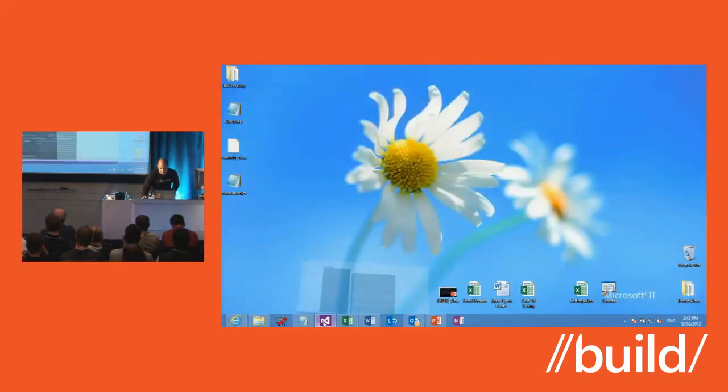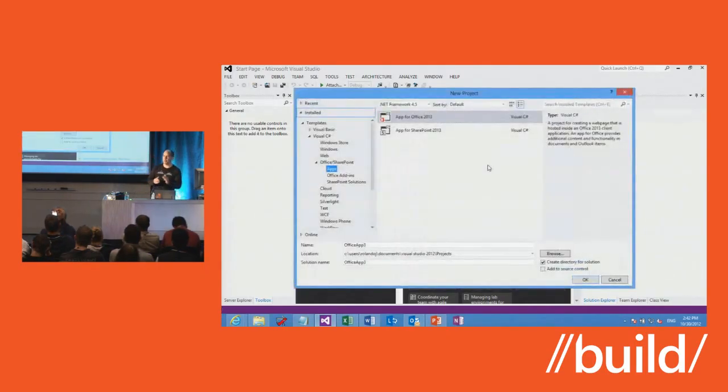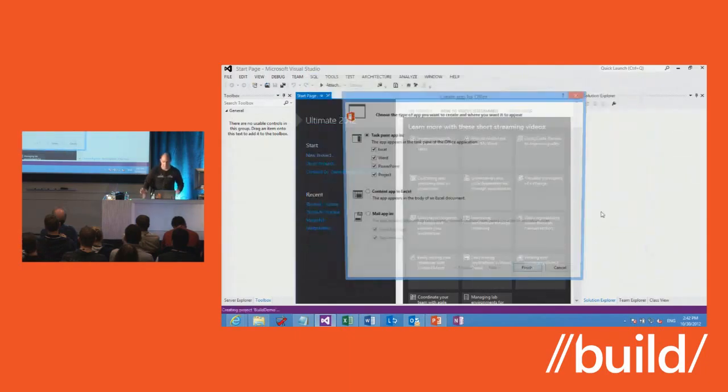So I want to start with Visual Studio, and this is Visual Studio 2012. It has the add-on that you install that basically includes all the app templates for apps for Office and apps for SharePoint. I want to show you just how simple it is with Visual Studio to create an app for Office. All I need to do is start a new project. There's this new section for Office and SharePoint, and within apps, you can create your project. I'm going to select an app for Office in this case, call it Build Demo.